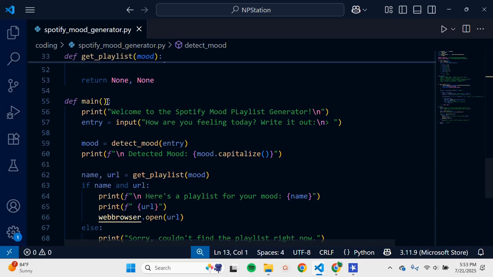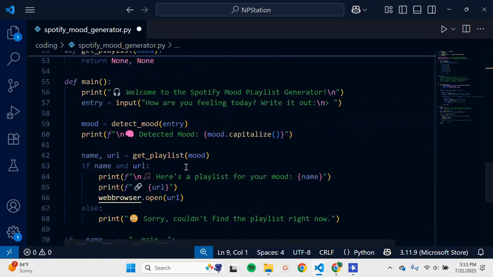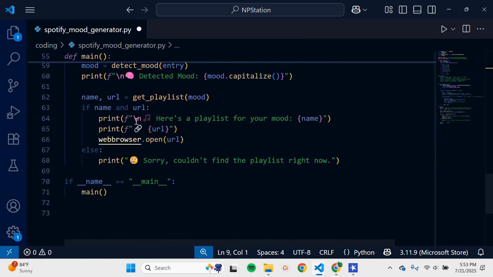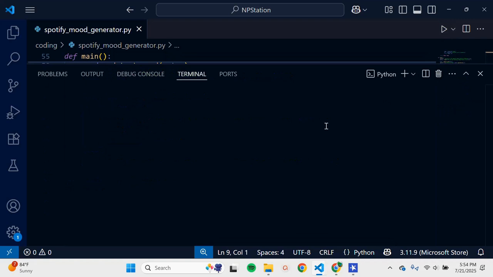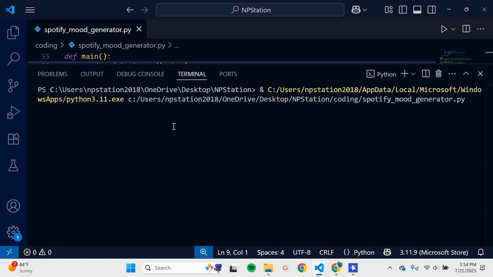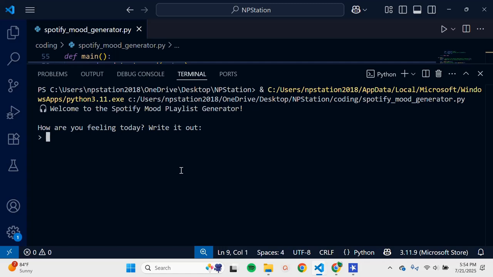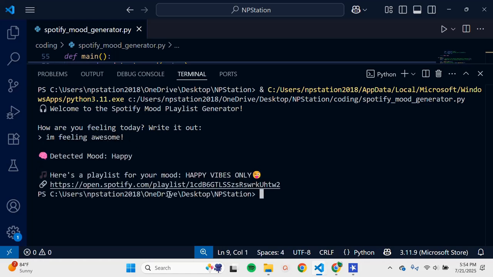So I can go ahead and do that really quick and show you guys the final result. Okay, so I put in some cute emojis in here. You can see like the headphones, the link, the music. So let's go ahead and see how much better it'll look like now. Okay, you can see that there's one emoji right there. I'm feeling awesome. So happy. Again, it gave me that same playlist, which is happy vibes only, and it should open it up.